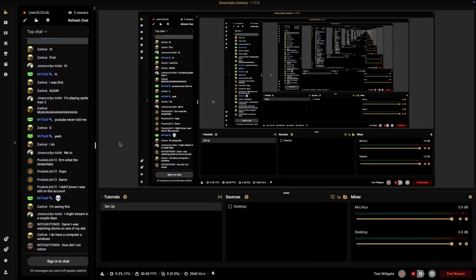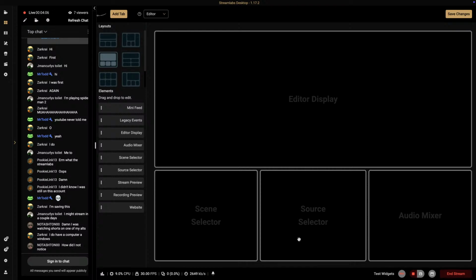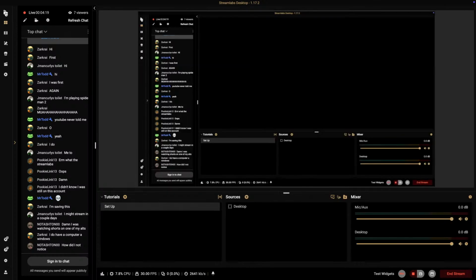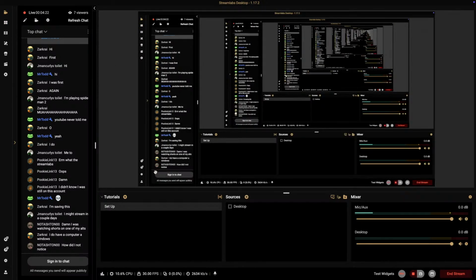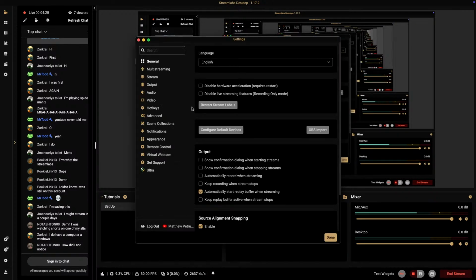Okay. So once you come in, you're gonna have basically a scene right here. You're gonna have three different things here. If you want to change that, you can come up to this icon right here. It looks like a window, and you can change it to be whatever you want. So this is called the display, scene selector, source selector, and the mixer for audio. This is how I have it set up. You don't have to have it set up this way if you don't want to, but that's how I usually have it set up. So then you'll want to go into settings and set up a couple things.